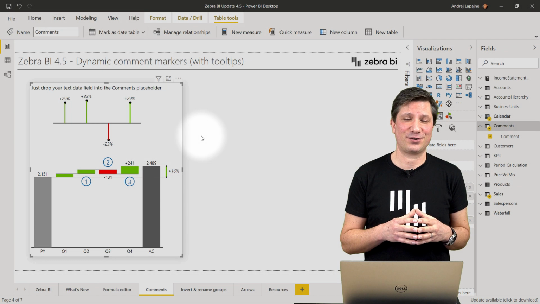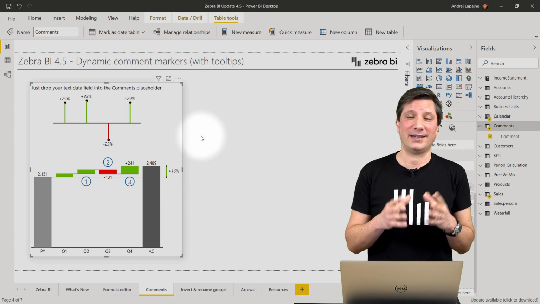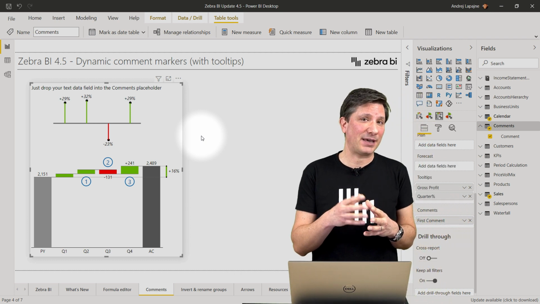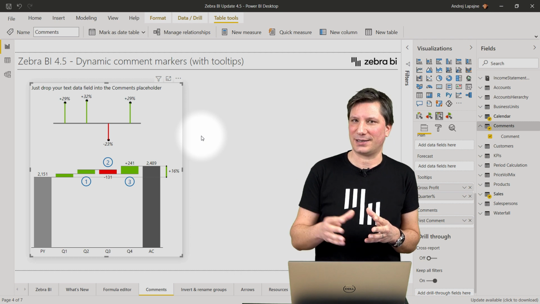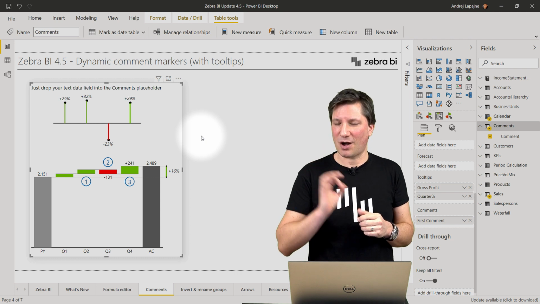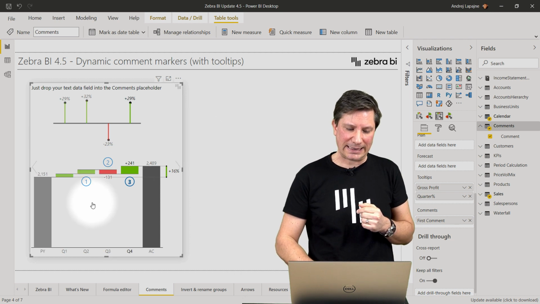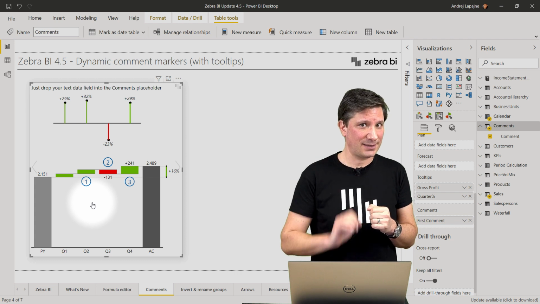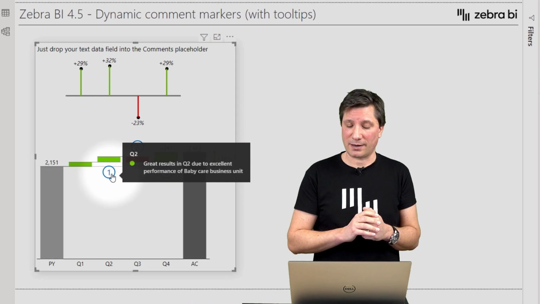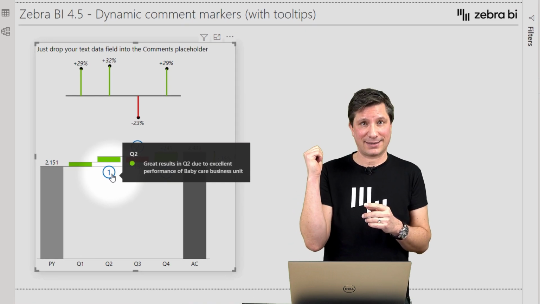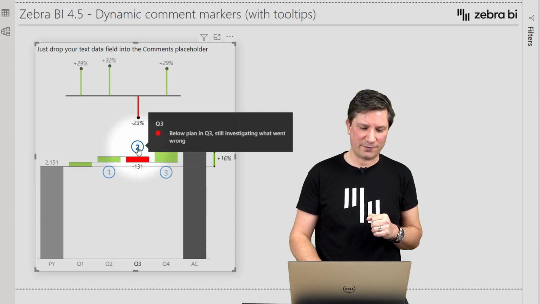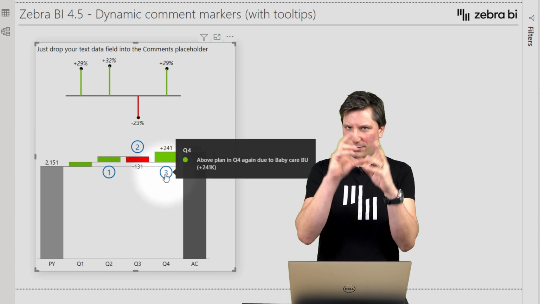The second major feature in version 4.5 are dynamic comment markers. This will enable you to implement dynamic commentary in your Power BI reports and dashboards. As you see here in my visual, I have three little comment markers, three symbols that indicate that I have comments in the visual. By moving my mouse over this comment marker, I will actually see the text of the comment which appears in the tooltip. Okay, so if I move the mouse, I can now read through all the comments.